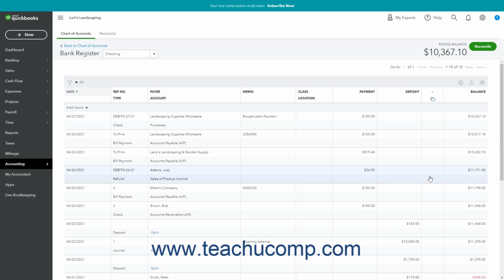If the account has multiple pages of transactions, you can click the links in the Go To section at either the top or bottom of the page to scroll through the pages of transactions. The ending balance for the account also appears in the upper right corner of the register window. To reconcile an account from the account register, you can click the Reconcile button in the upper right corner of the register window to open the Start Reconciling window. Reconciling accounts is covered in a later lesson.